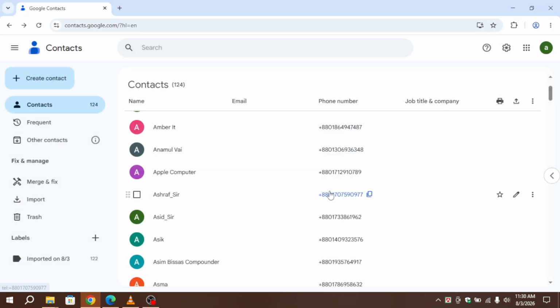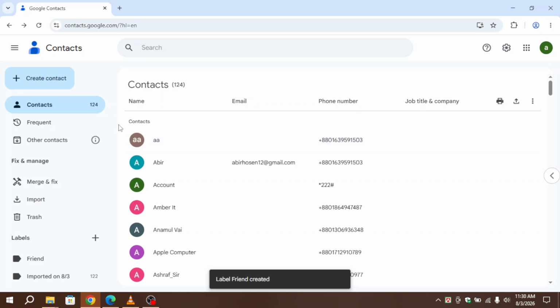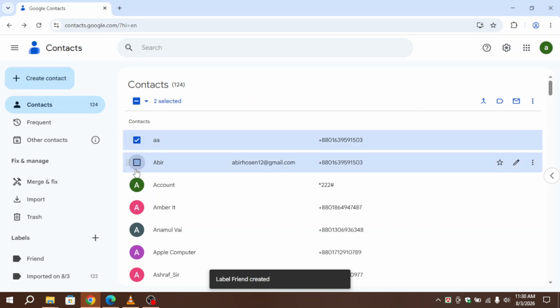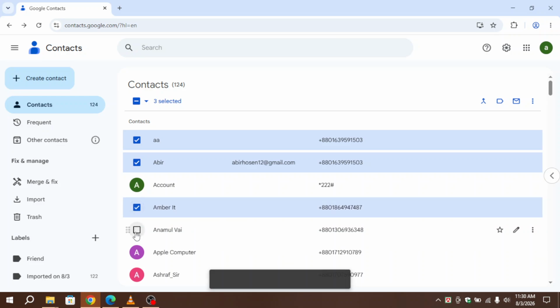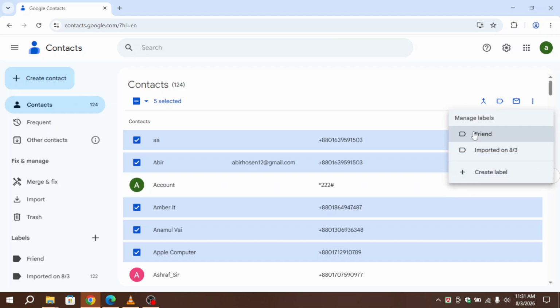Now return to your contact list and select the contact or contacts you want to organize. You can choose one contact or multiple contacts at the same time. Click the label icon from the toolbar and select the label you just created, or choose another existing label. The selected contacts will immediately be assigned to that group.